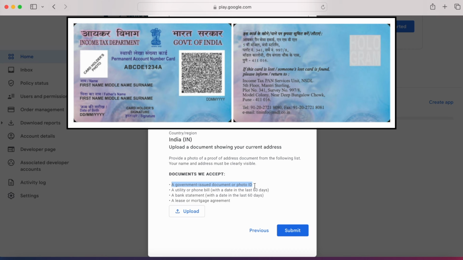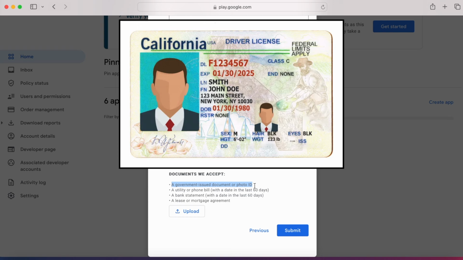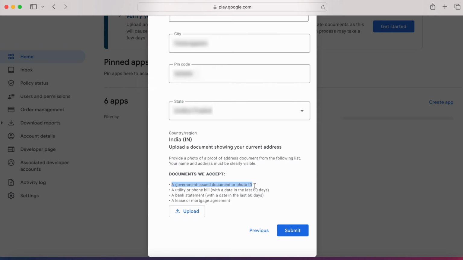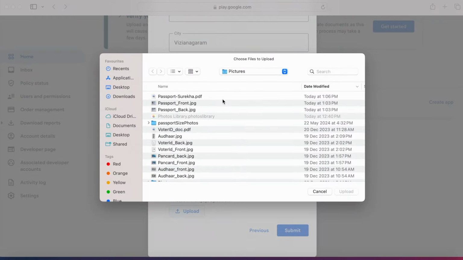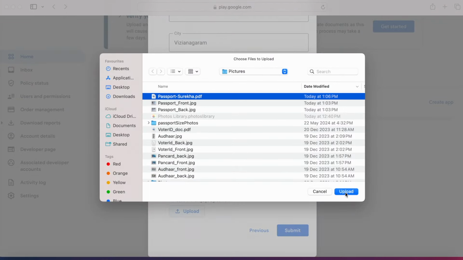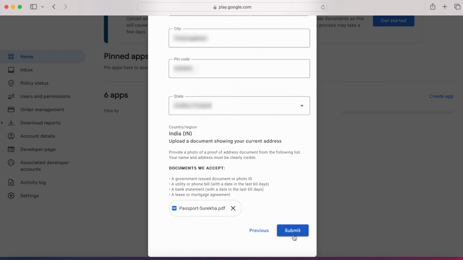Don't take PAN card as address proof because it doesn't have an address on it, and Aadhaar is also not accepted as address proof. If your driving license has the proper permanent address mentioned on it, then you can take that as address proof. But always the best choice is passport if you have. Take the pictures of the photo page and address page, then add them into a PDF file. If you don't have a passport, then you can take any of these mentioned documents as address proof, but it should have the same legal name and address you mentioned above. Okay, I uploaded my passport as my address proof. Okay, it was accepted. Now click on submit.